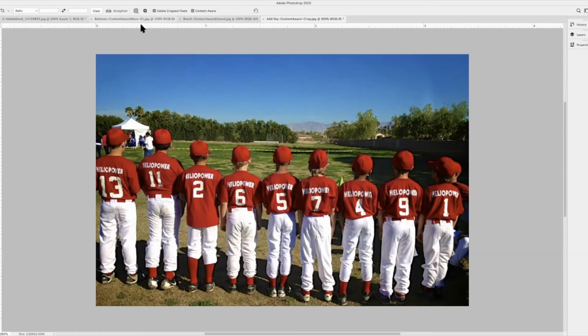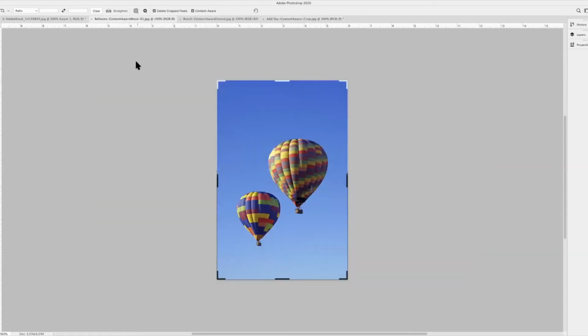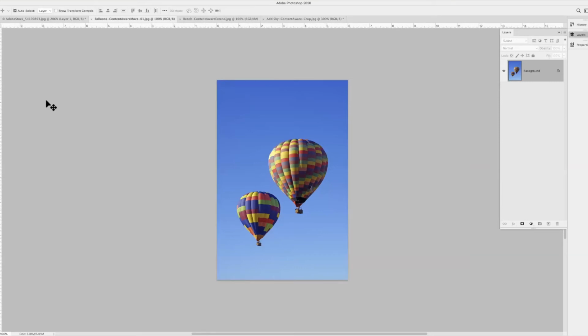Okay, let's go to Content Aware Move. This is one of the newer retouch tools. I still have my crop tool selected, so I want to get away from that. Go into my layers palette. I'm going to duplicate the layer, Control or Command J. And over on the retouch tools, I want to go down to Content Aware Move Tool.